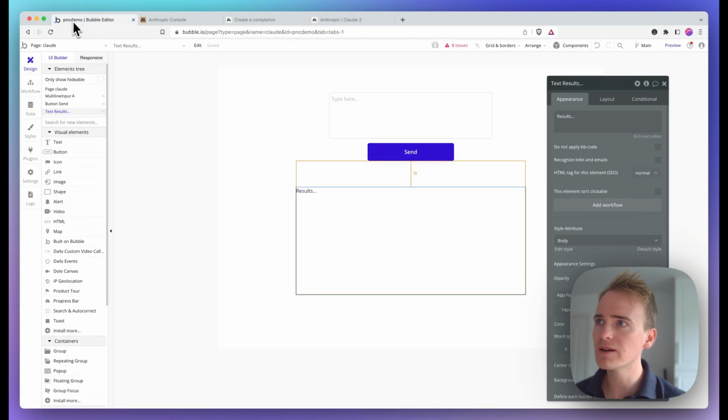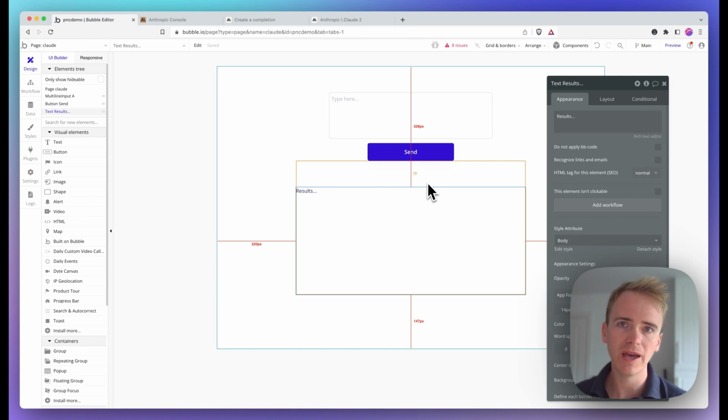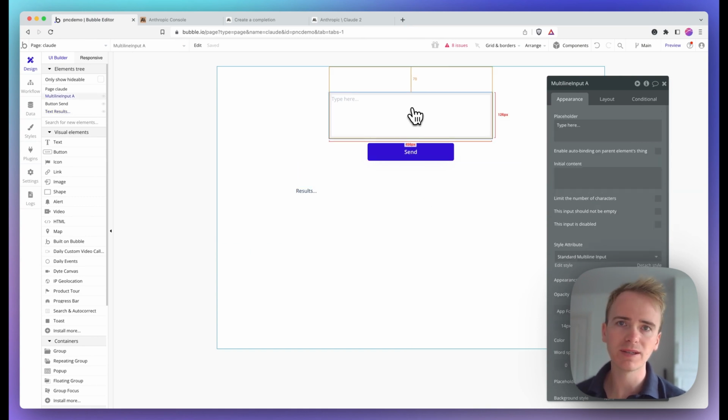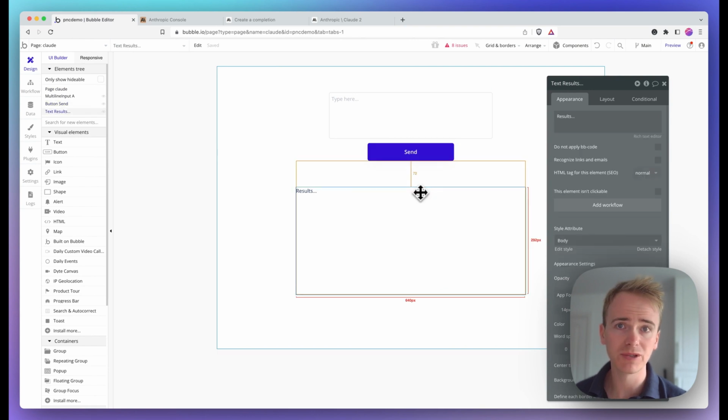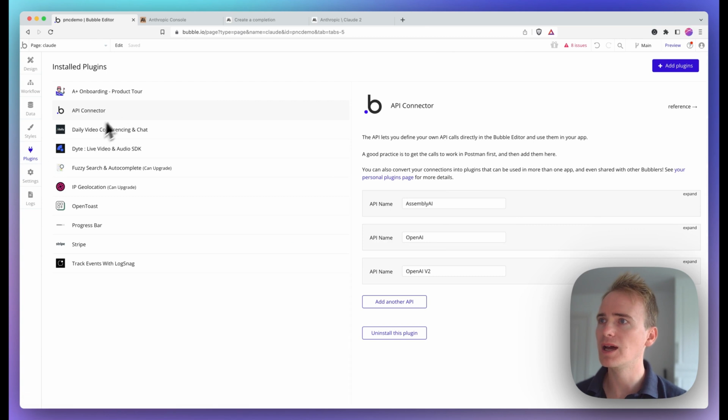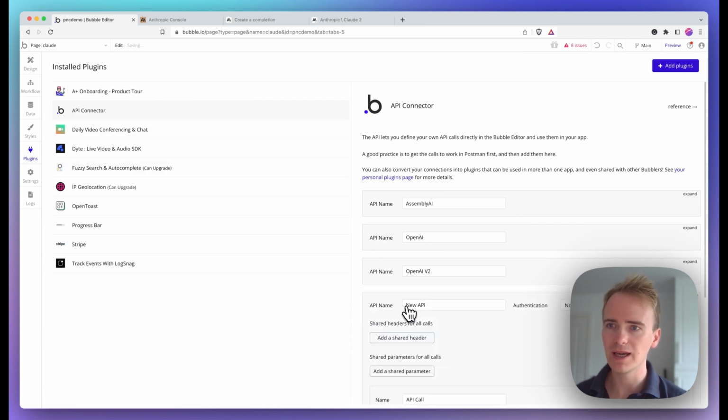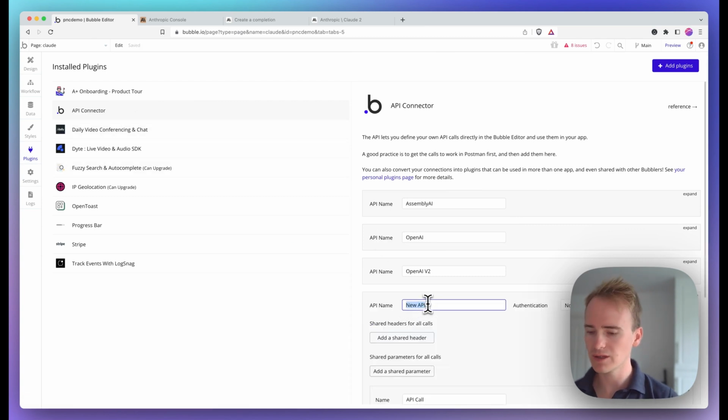So I've got a very simple app page here. I've got a text input, then a submit button, and somewhere to show the results. First of all, I'm going to go into plugins, go into the API connector and add a new API. And this is going to be my connection to Anthropic, the creators of Claude.